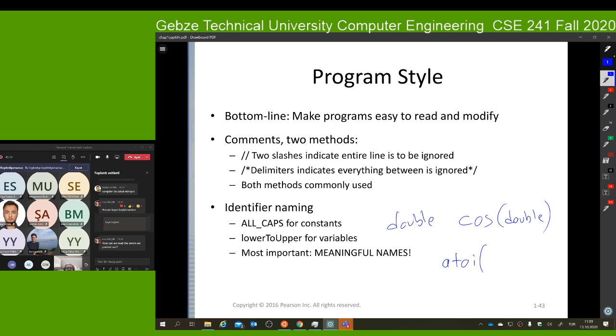And identifier names, we talked about it, and we are going to use this naming convention, lower to upper, for the variables, and important is meaningful names.